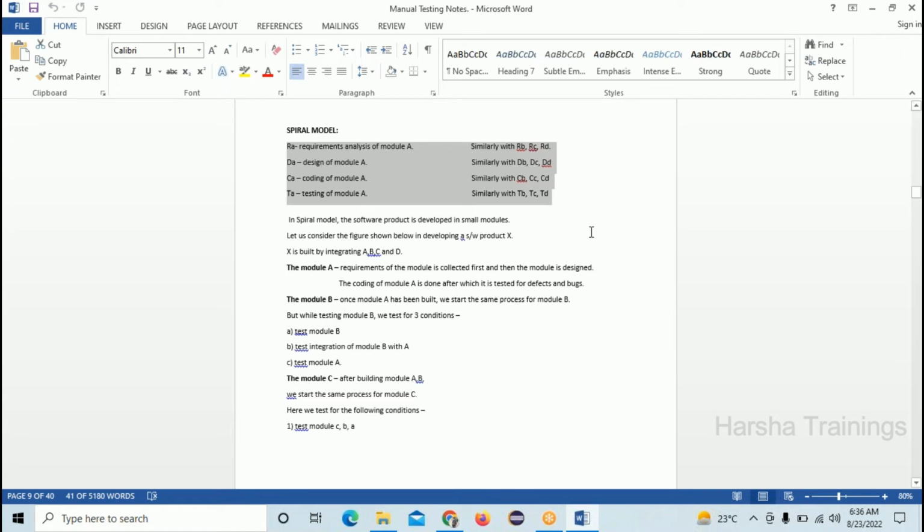No. What course are you learning? Testing or design? Testing. Right. So what is your main objective? What is your main role? Testing, right? Your work starts from testing only.